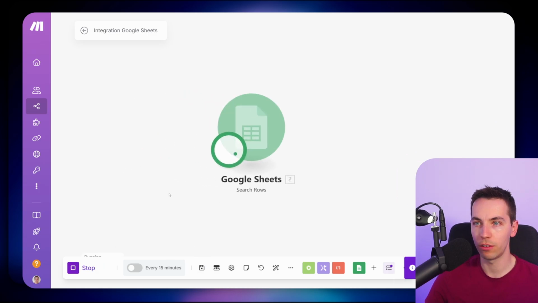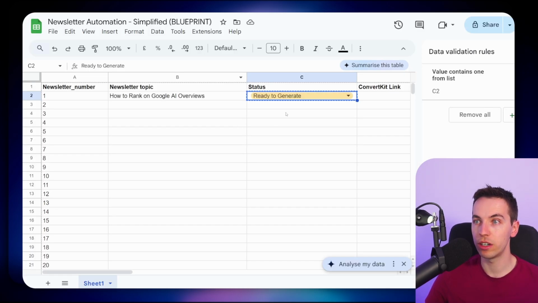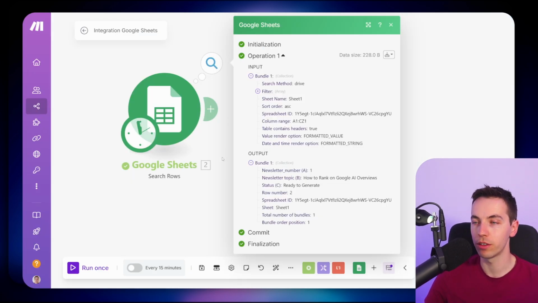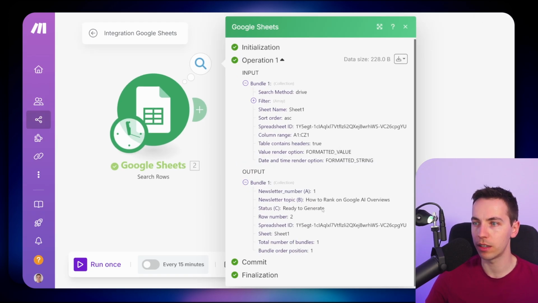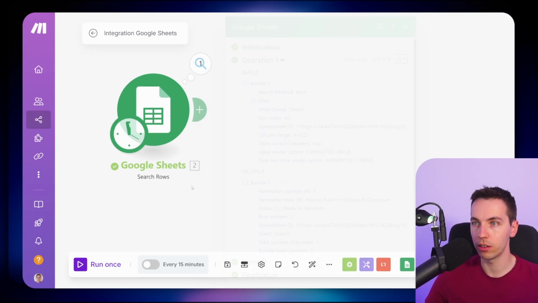Now I'll press save and run once. You can also set up instant triggers, so this triggers automatically once you change the status. We have other videos on our channel for that as well. I've selected run once here, and now we have a response. So we have the newsletter topic as well as the status. So all is looking good there.